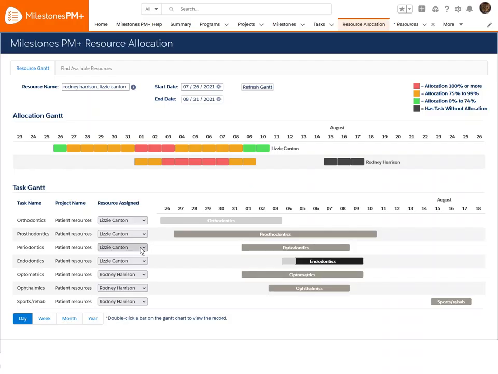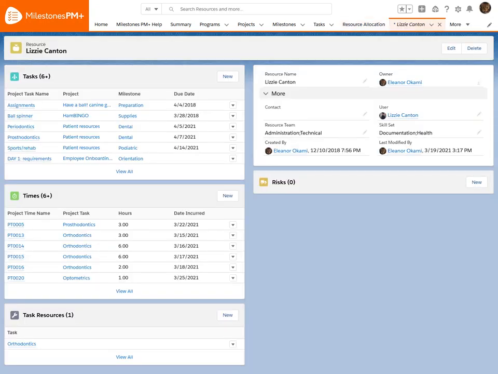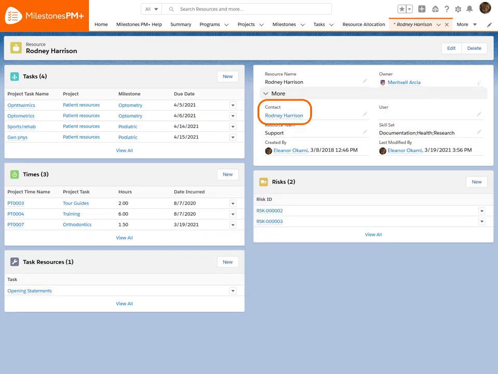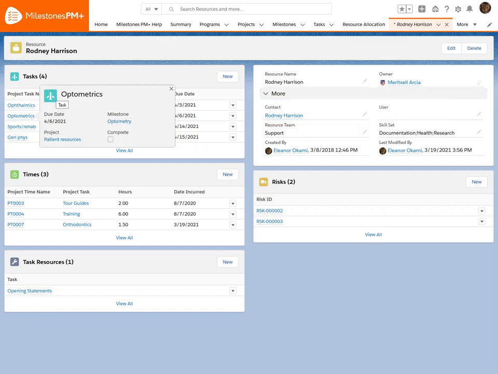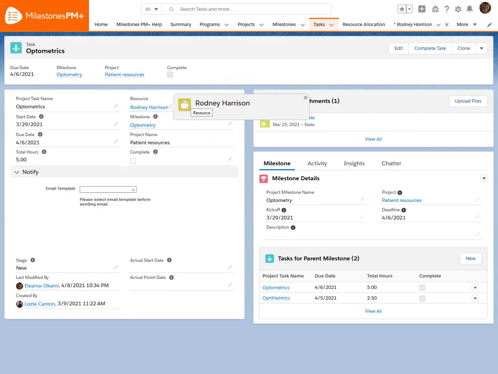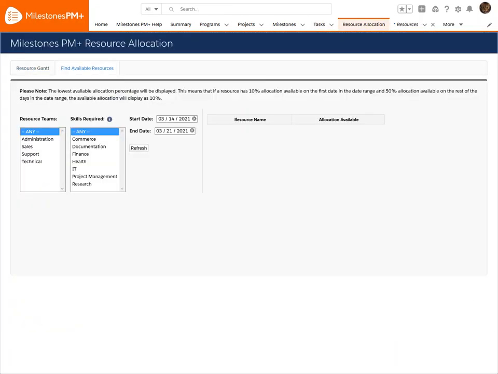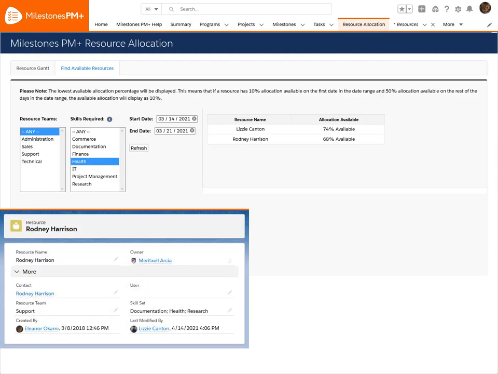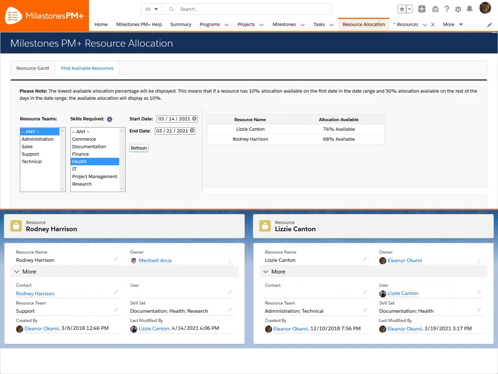Resource management is easy with Milestones PM Plus. Whether they're a Salesforce user in your org or a contact in your CRM, assign tasks to resources and leave no stone unturned. Have an urgent or critical task that needs immediate attention? Use our resource finder to filter skills and find the most capable and most available person to take on the task without sacrificing quality or overwhelming already busy team members.